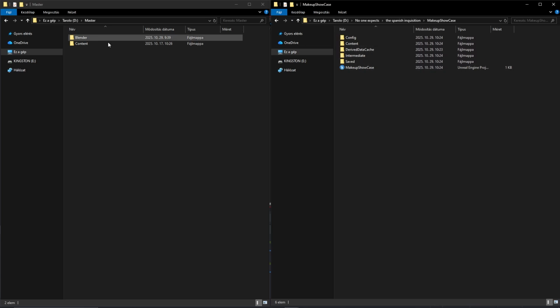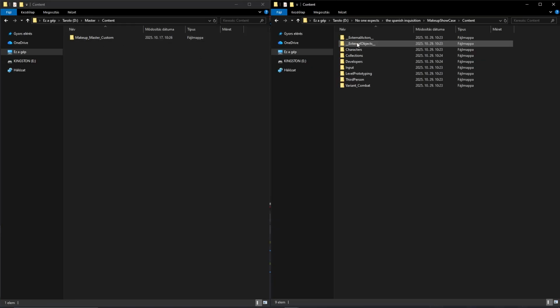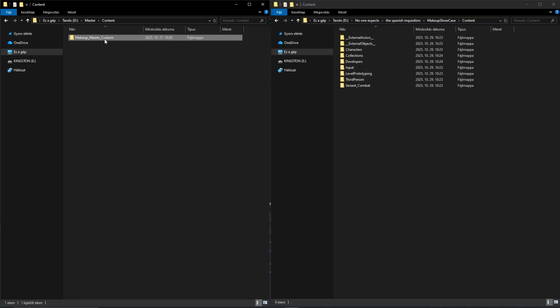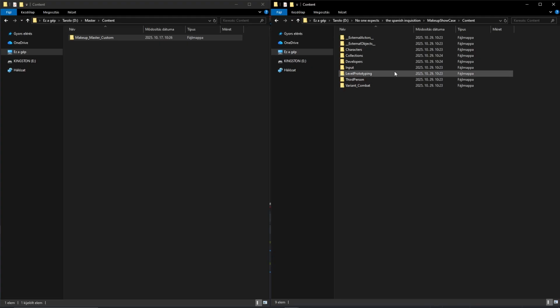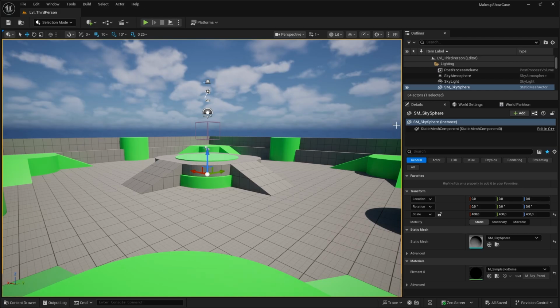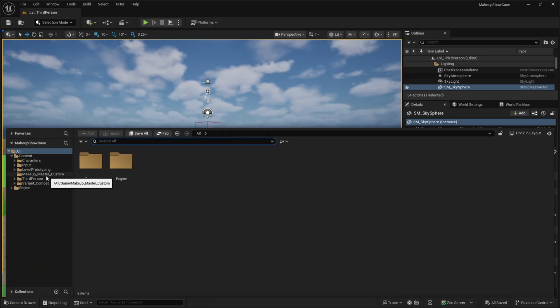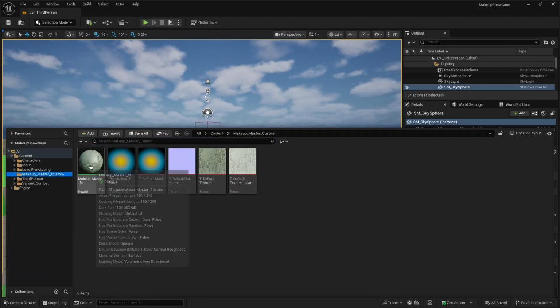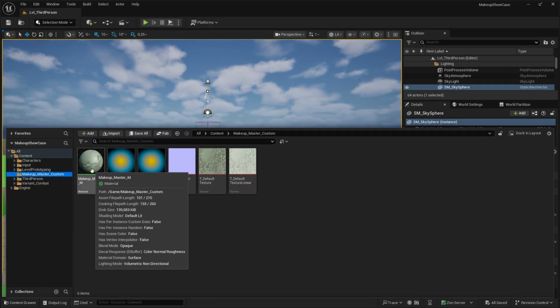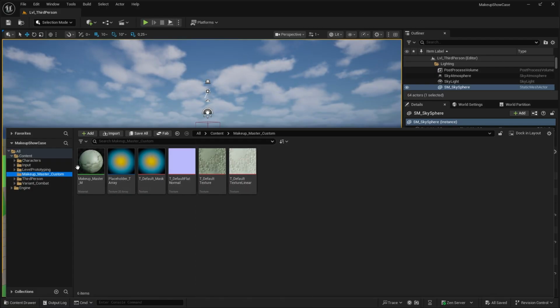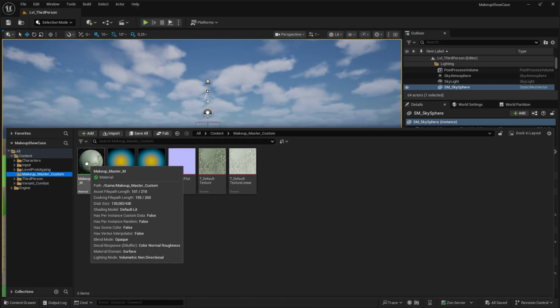After downloading and unzipping the master material from Gumroad, you will find these 2 folders. Go to the content. In your project folder, also go to the content and simply copy this folder with Ctrl+C and paste it here with Ctrl+V. And if I switch back to Unreal, I can immediately see the folder is here without even restarting. And this is the content you should see. You should see all the placeholder textures as well beside the material. So let's open up the material and see what's inside.